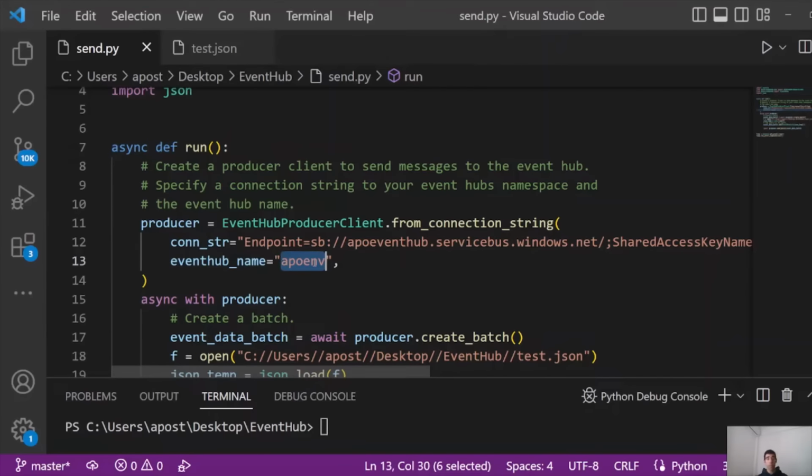and then for EventHub name you provide the name of the EventHub instance, not of the EventHub namespace, because initially when the first time I tried the script, I used the EventHub namespace and it didn't work. And I was like, why is it not working? It's so simple. And the thing is you need to provide the name of the EventHub instance.